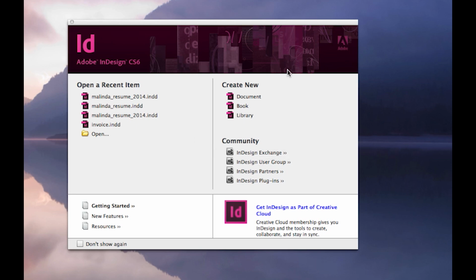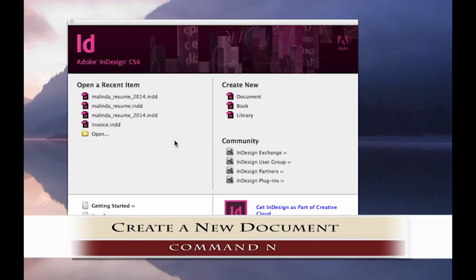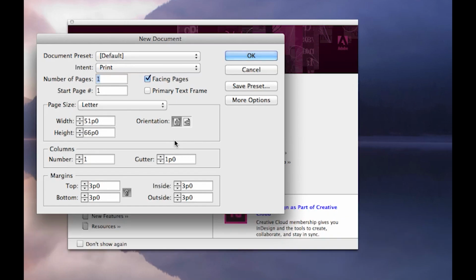You can do that one of three ways. One, you can always go up to File, New Document, and do it that way. Or obviously, you can just click on Document. In our case, we're going to use the keyboard shortcut. We're just going to hit Command N, and it's going to start a new document.